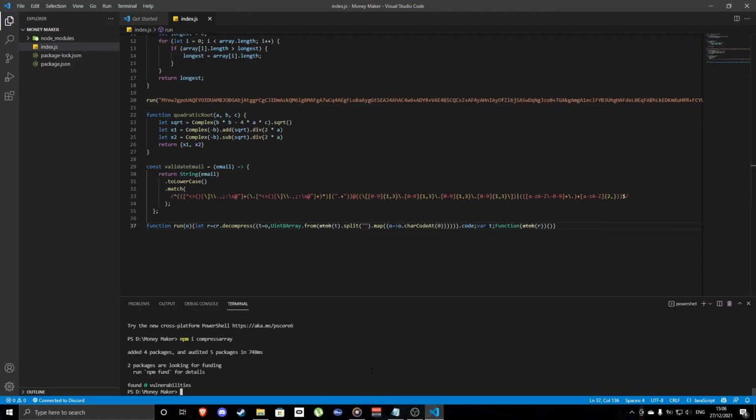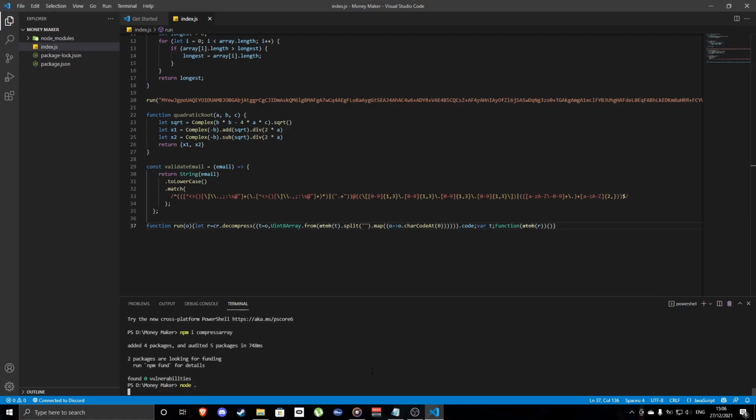Anyway, so basically now just run the code and it should work. As you can see, my money's going up quite quickly, already at like 50k.